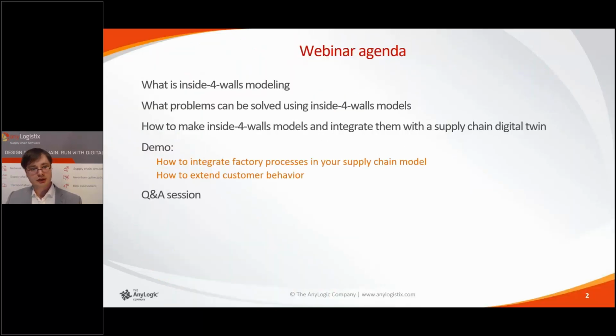So our plan for today is on your screens. We will talk about Inside-4-Walls modeling in general, what it is, how it works, and where it could be applied. Then there will be a live demo of our product, anyLogistix, where I build certain Inside-4-Walls behavior in supply chain objects. And then again a Q&A session.